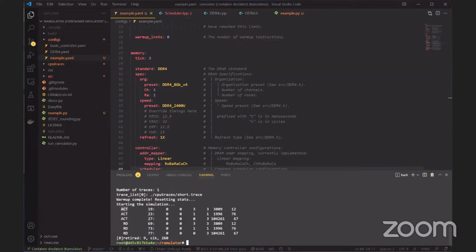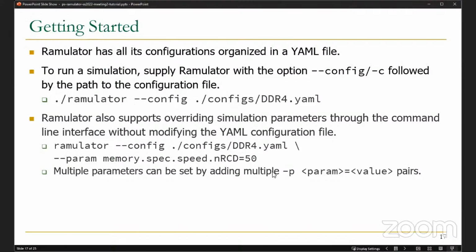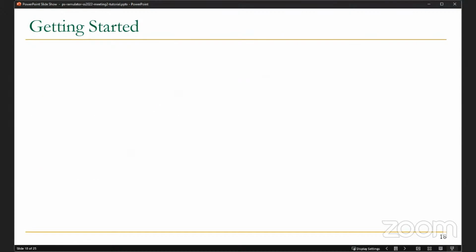Okay, let's get back to the slides. Yeah, and you can override multiple timing parameters by just appending this command line option multiple times.